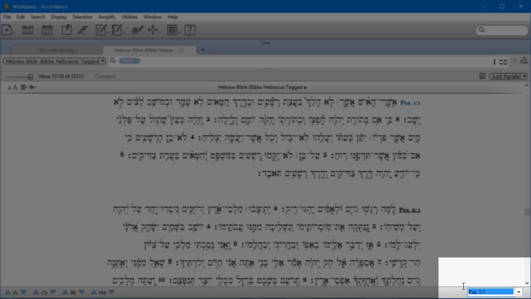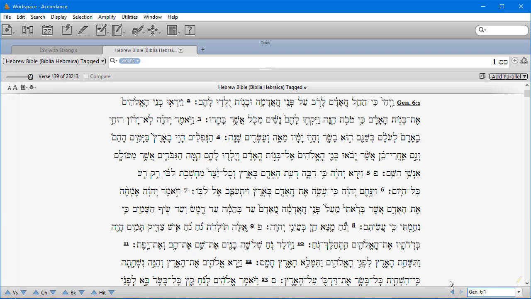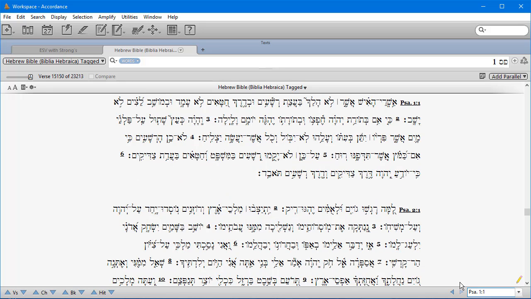So you see there's verse set here. I can type in Psalm whatever. I can type in Genesis 6, and I'll go to Genesis 6. I can also type the chapter and the verse. So I can type Genesis 6:10, and I have to put a colon between them. So Genesis space 6:10, I get to Genesis 6:10. So I'm going to come down here, I'm going to type PS space 1. That will get me to Psalm 1. And Psalm 1 is the psalm that we're going to be looking at in this class extensively.